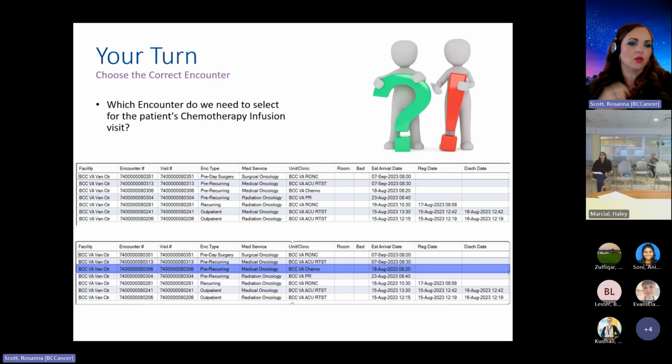So we've got the pre-recurring. So say she's arriving for her first chemo appointment and she's just being registered for that recurring encounter under the medical service of medical oncology, and the location is chemo.